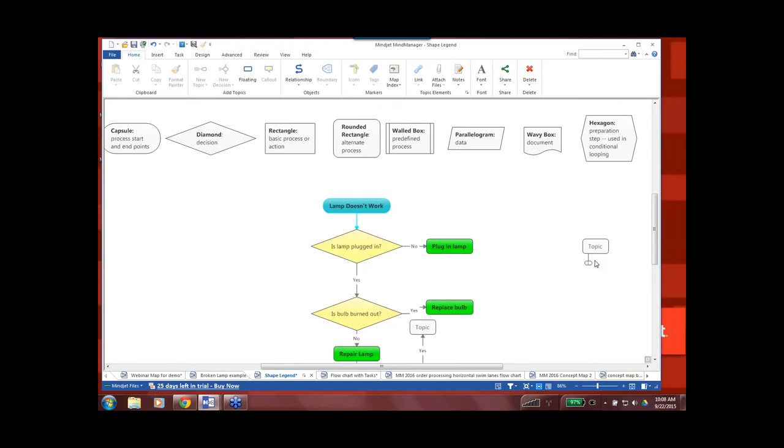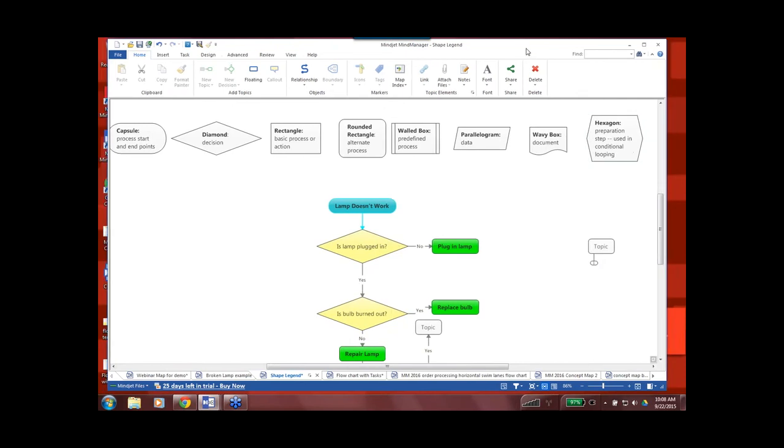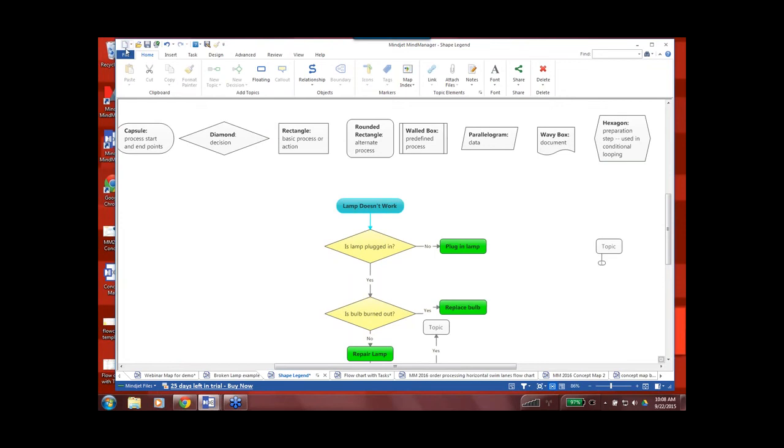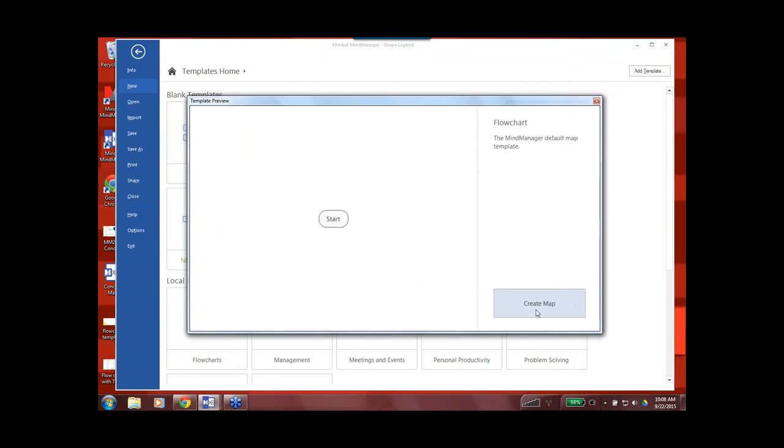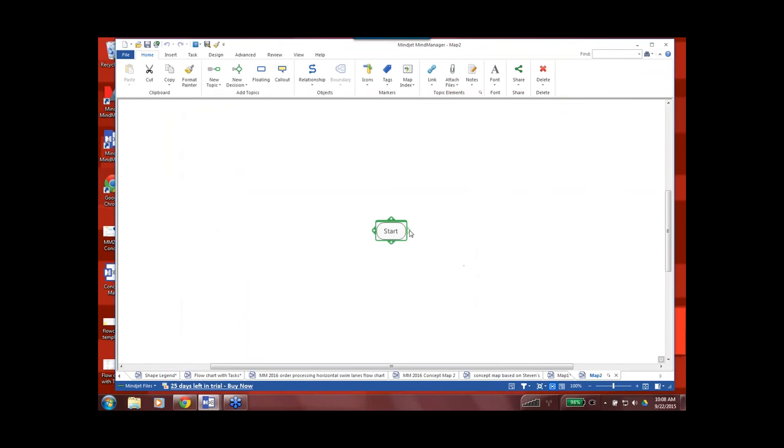So now let's talk about what you do if you want to create a brand new map. It's really easy. You go up, as usual, up here to the new blank map and click on From Template, and you'll see now there's a new flowchart template and there's a new concept map template. So when I click on New Flowchart and create a map, then I immediately get the format of the lines with the labels that I can start building out.